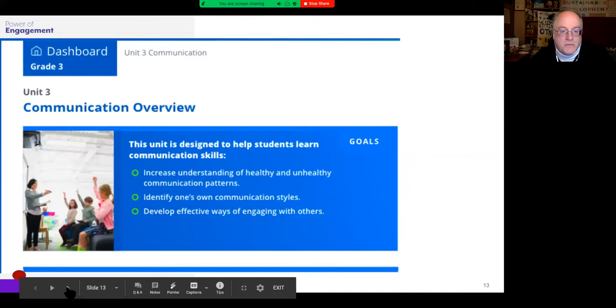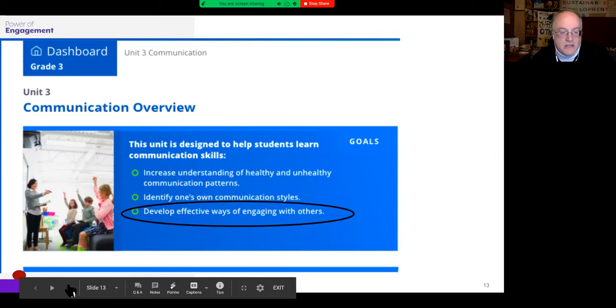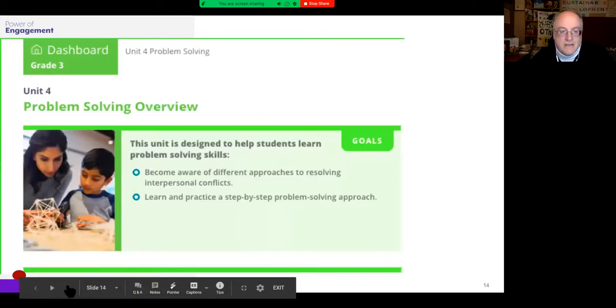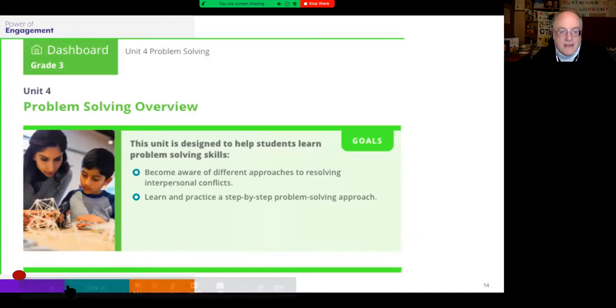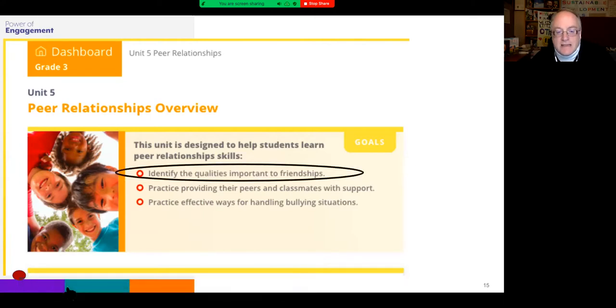The third unit is communication overview, developing effective ways of engaging with each other, because we have our students working very closely with each other. The fourth one is problem solving. And the fifth unit is peer relationships, which is really powerful again when we're focusing on the social and emotional needs of our students, especially during a pandemic. We've seen the need for that go way high, and the platform has been super helpful, and we use it quite frequently. And so we identify the qualities of important friendships.